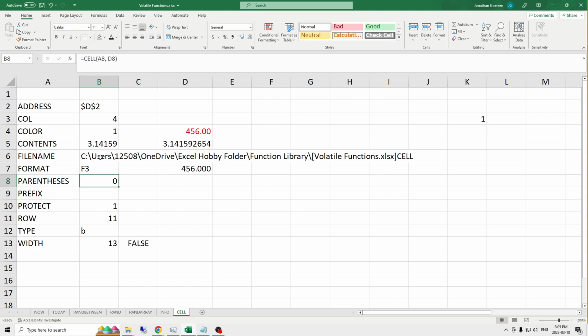Parentheses is intended to do a similar thing to color. It indicates if a cell has been formatted with parentheses for positive or all values, and otherwise it returns 0. And I haven't got that quite figured out yet. It's an accounting format. It's not one that I'm familiar with.